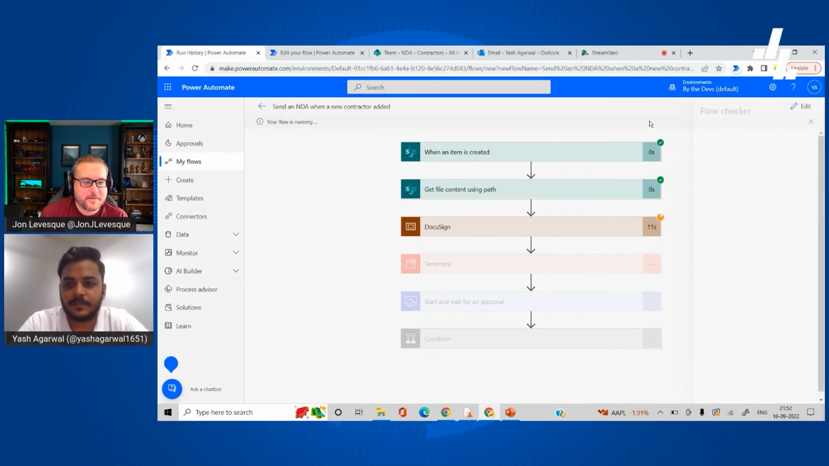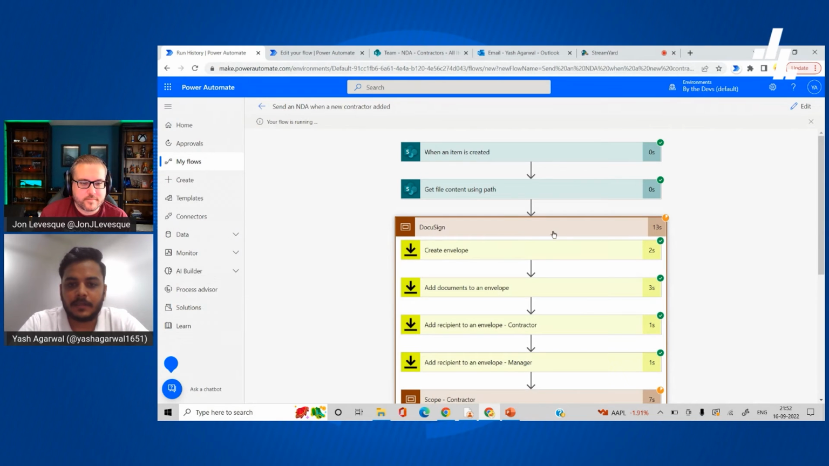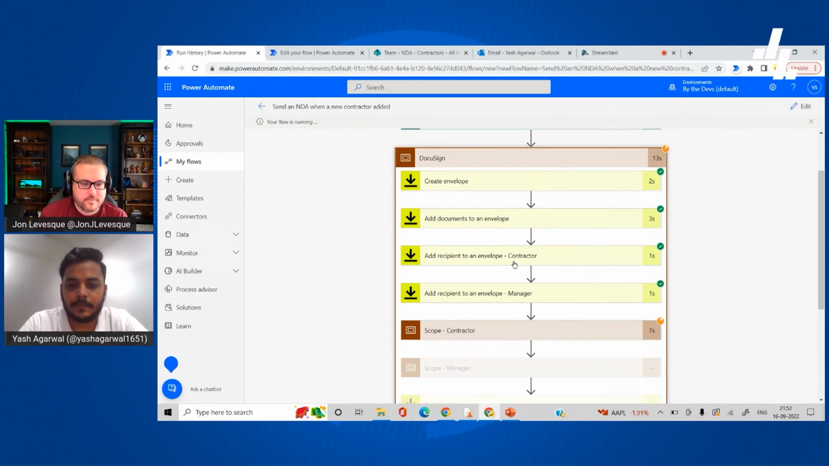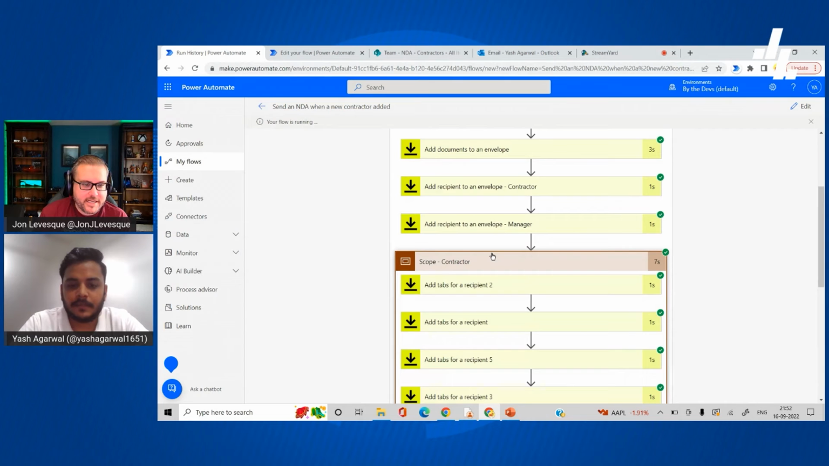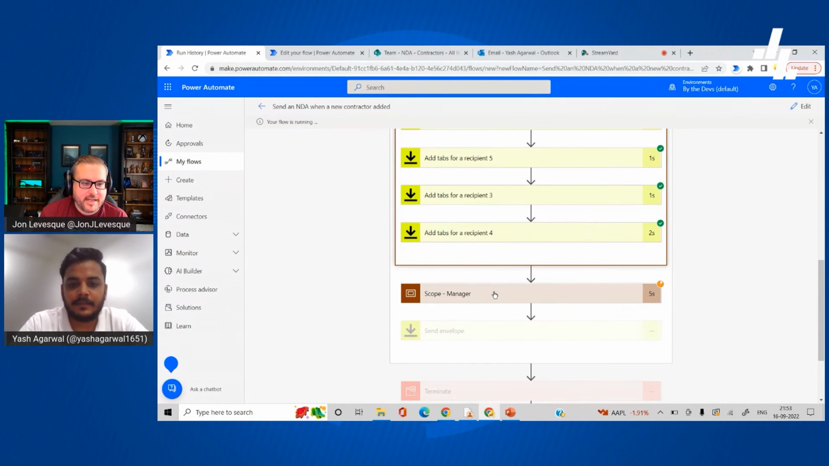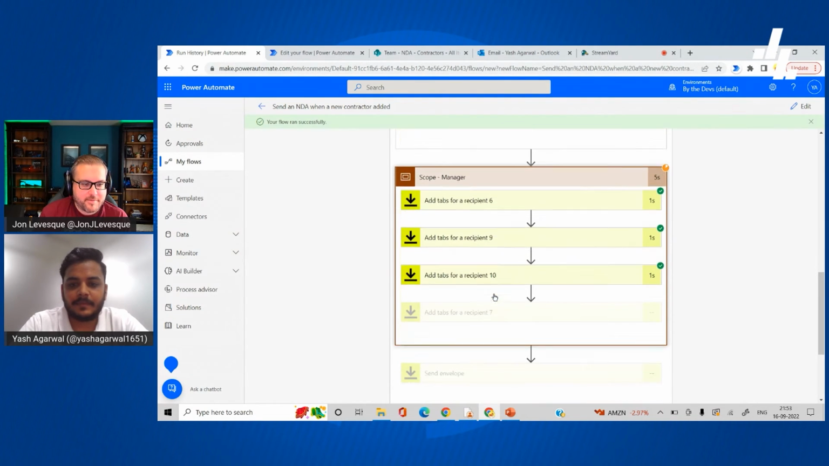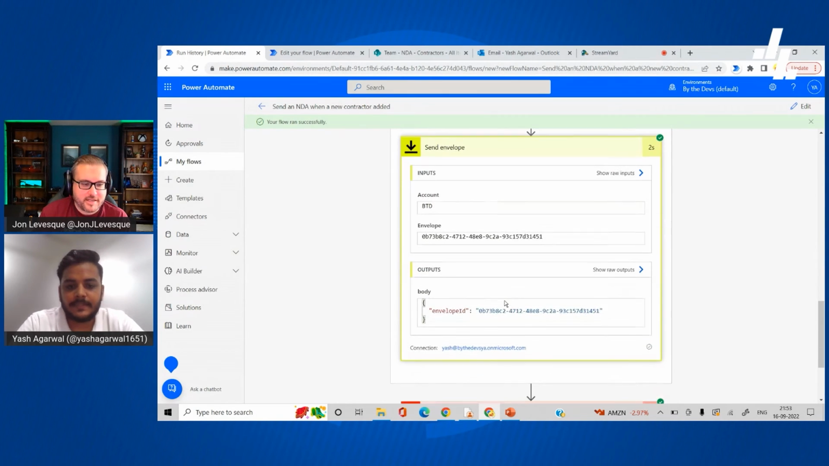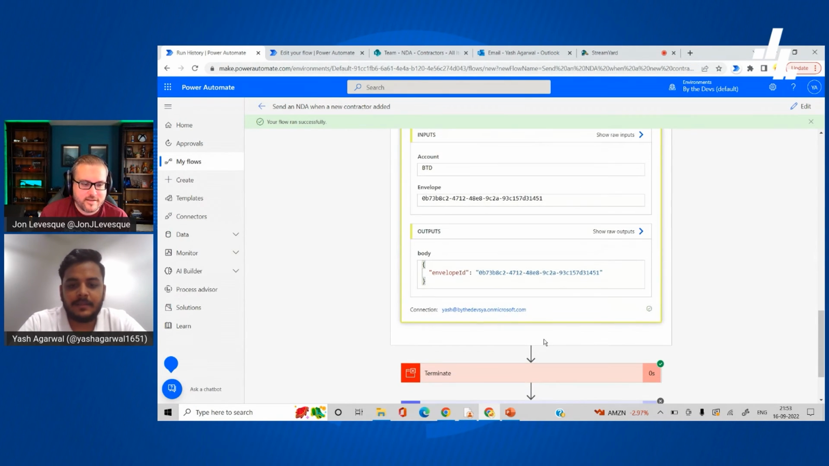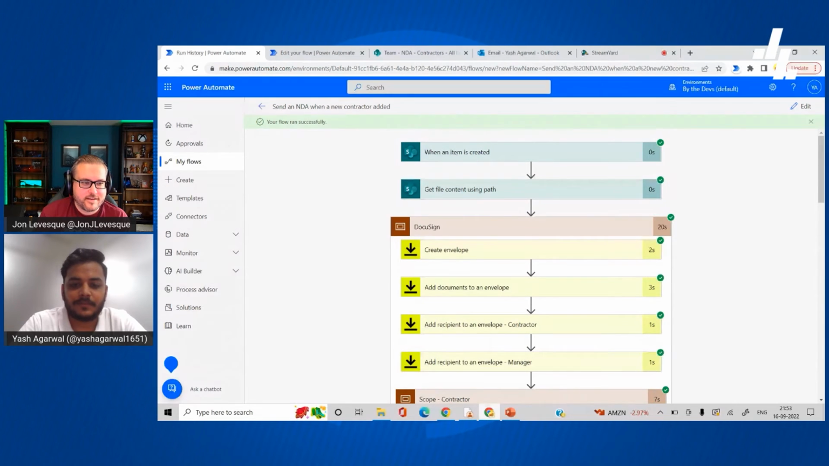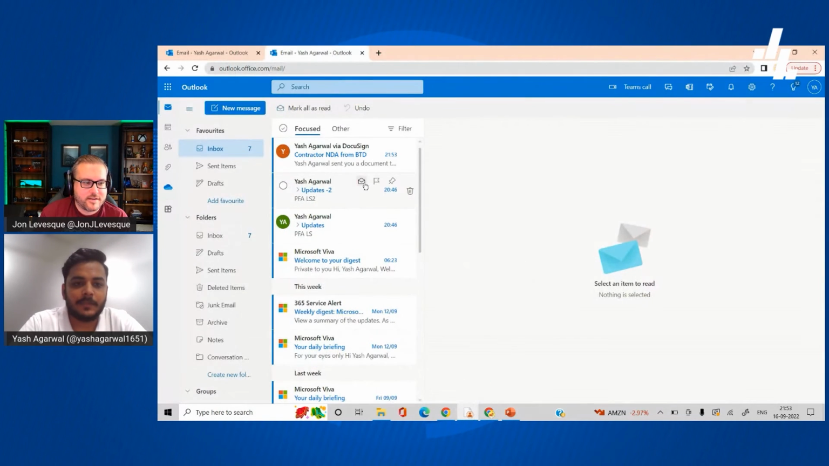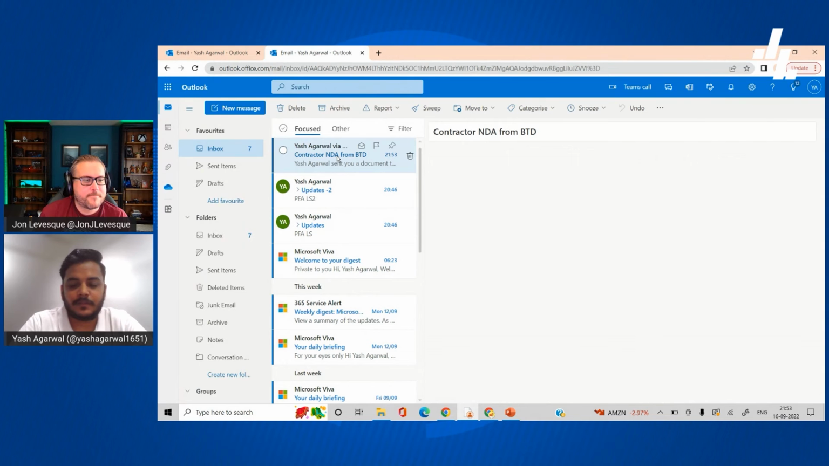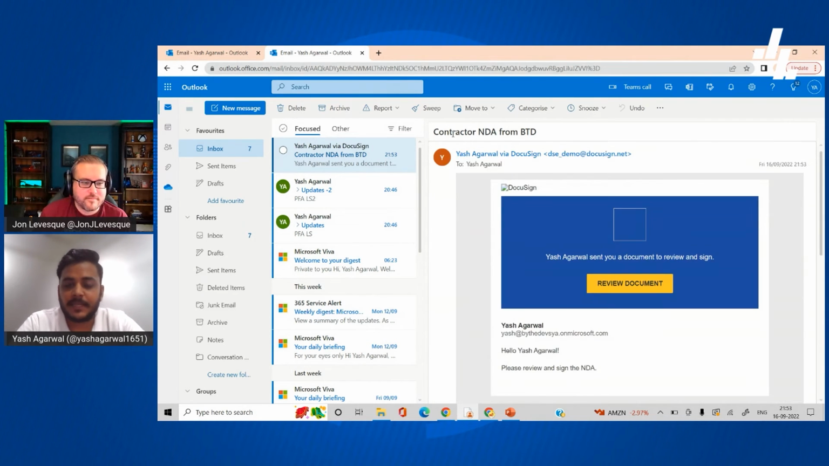All right, so the flow is running now. It's here on our DocuSign action. Let's see what's happening. So the envelope is created, documents added. Nice. All the tabs getting added for everybody. And envelope sent. Okay, cool. Now it's time to see the envelope. So I'm going to open my email here. So this is the email. Basically, it has the subject.